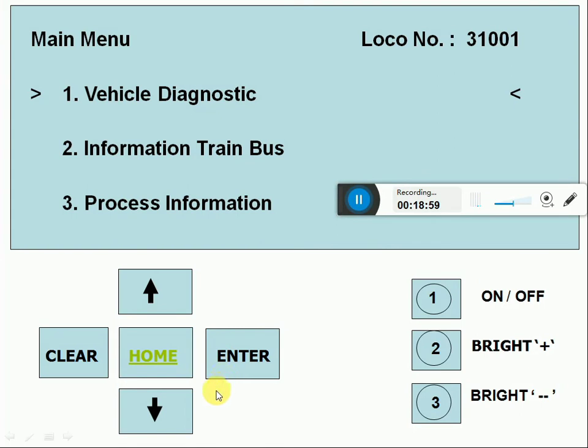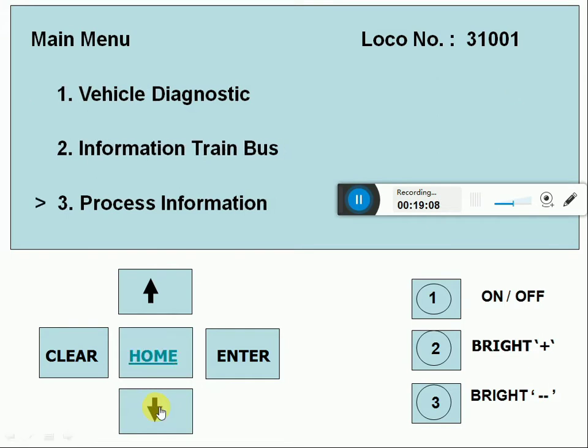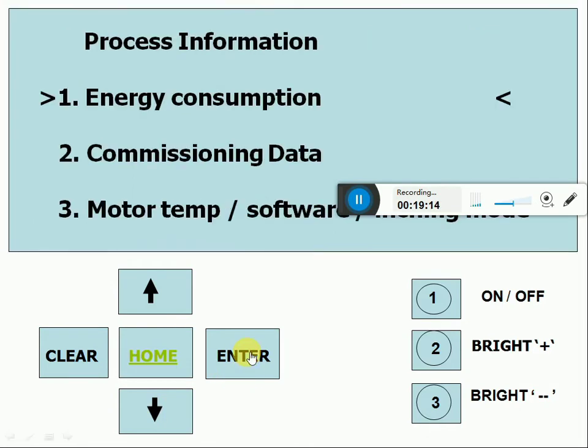Third one, process information. So the cursor should be in position 3. By operating the arrows, we have to enter. Again in process information, we get energy consumption, commissioning data, and the third one is motor temperature, software bar, inching mode.